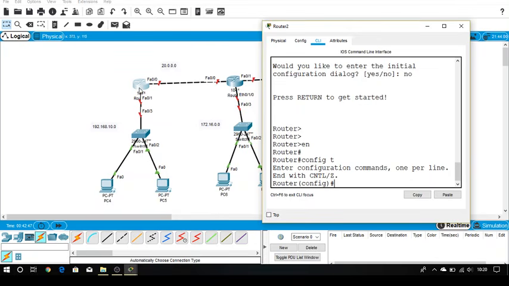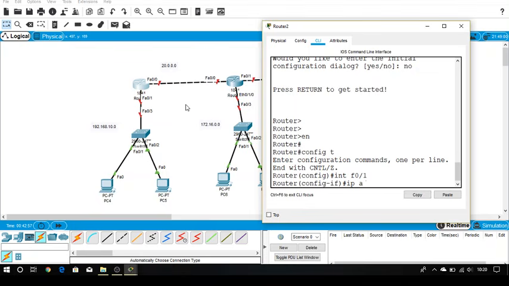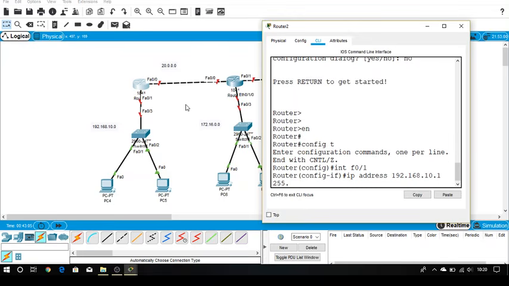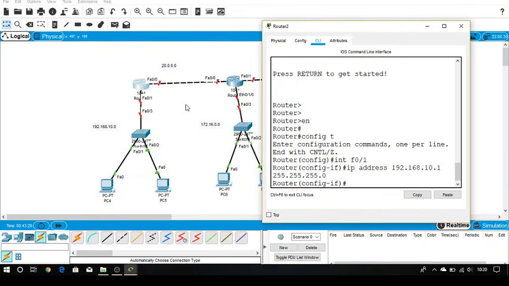I need to select the interface. Which interface? Interface FastEthernet 0/1, because I want to provide an IP address to this interface. Interface F0/1. Which IP address do I want to provide? IP address 192.168.10.1. Second parameter: 255.255.255.0, because this belongs to class C. The default subnet mask of class C is 255.255.255.0. Now done with it. Put no shut to switch it on.